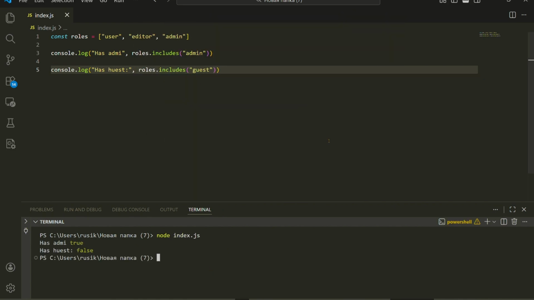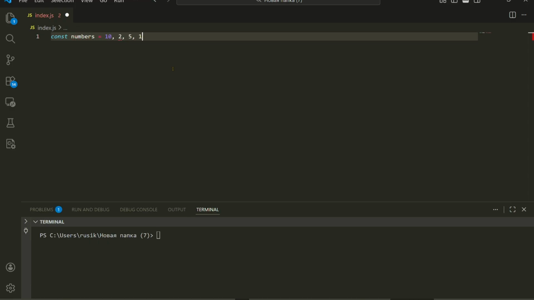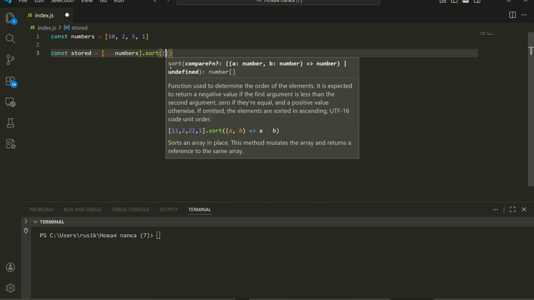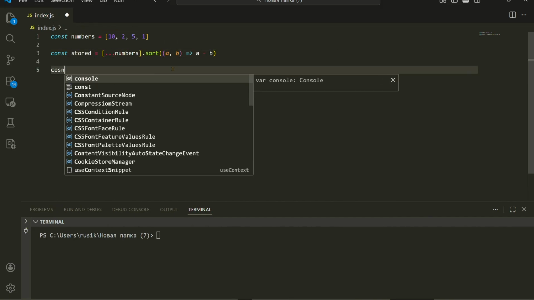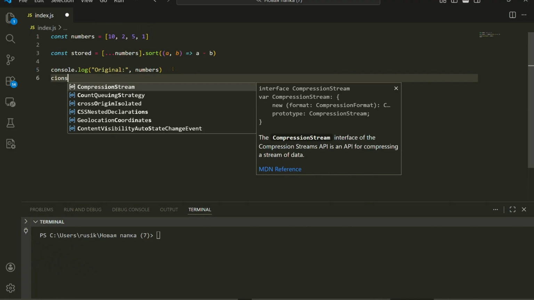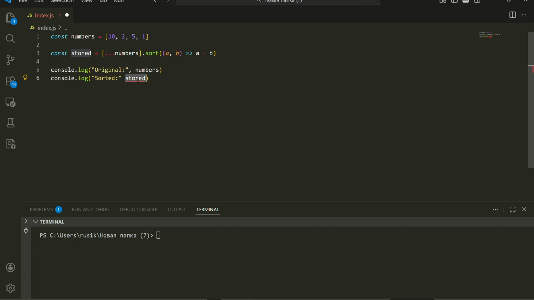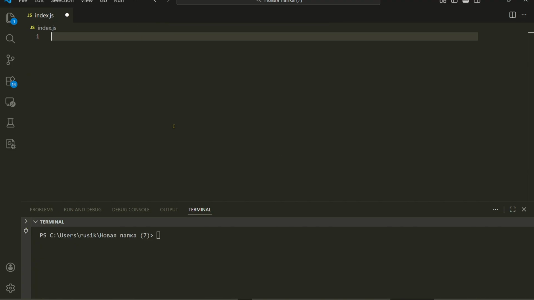9. Sort. Dangerous but useful. Sort is useful, but it's also dangerous. By default, JavaScript sorts values as strings, not numbers. Even worse, sort mutates the original array. That means unexpected bugs. If you're not careful, always know what you're sorting and whether mutation is acceptable.